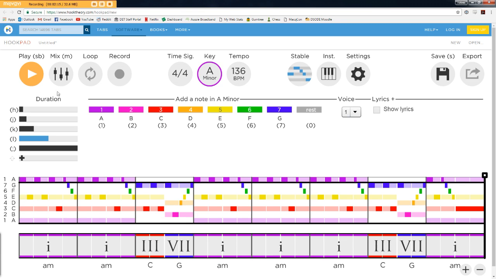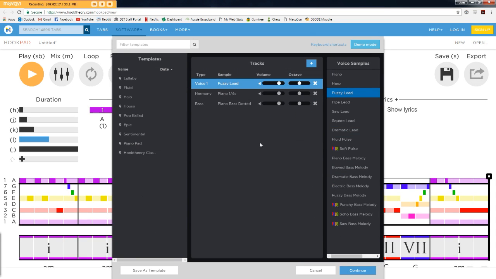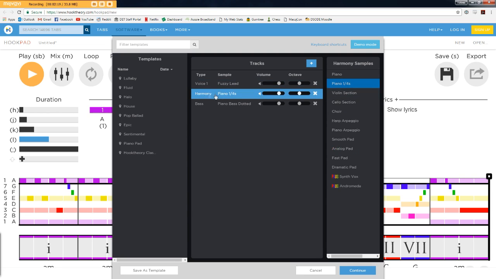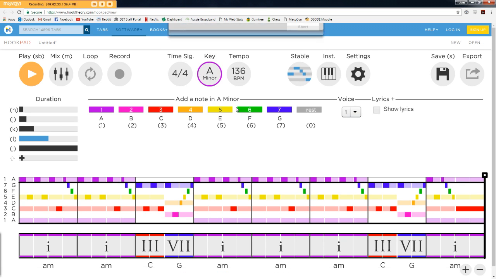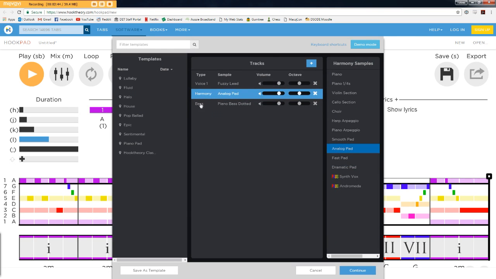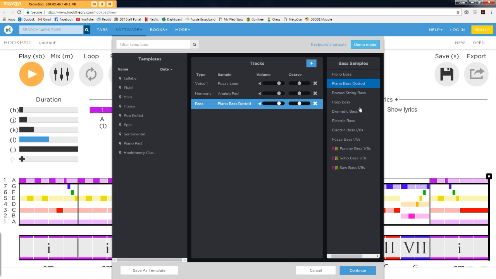And we've definitely got something sounding a little bit more electronic, a little bit more synthesizer-like. We're going to change our harmony a little bit. We're going to put an analog pad in there. That probably is going to work. Again, I haven't listened to this yet. It'll take a second to load. That's working pretty well. And one last instrument to change, our bass.